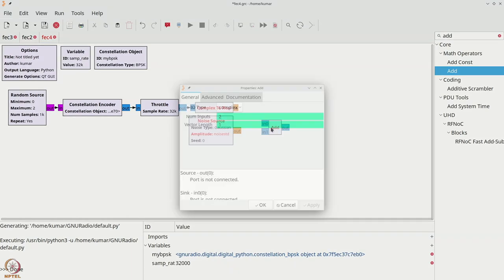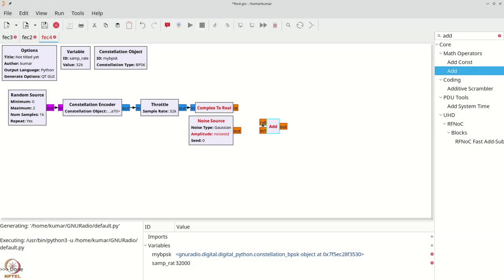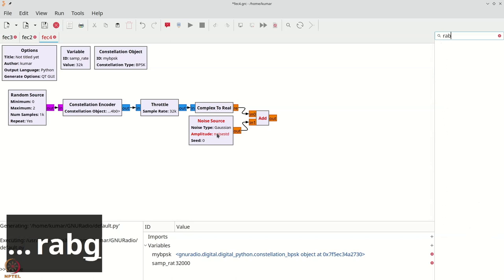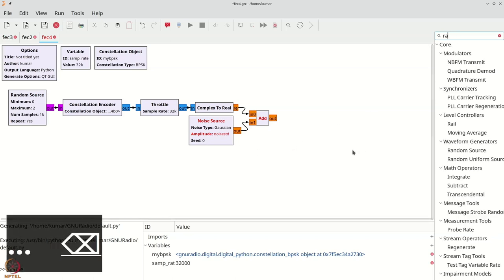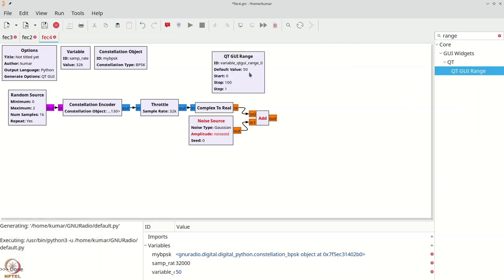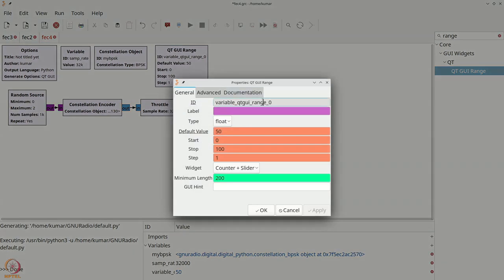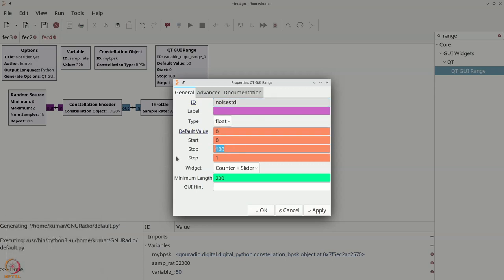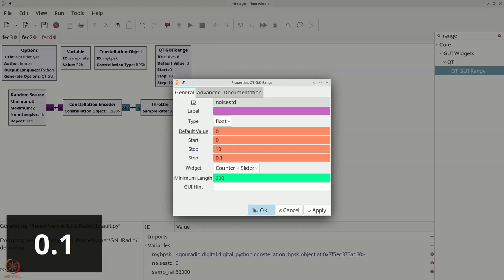Then Control F or Command F, we'll say add, and then this add block we will convert to float, and then of course the noise std needs to be arranged. For that we will use a range. So Control F or Command F, we'll say range. And we will double click the range, make the name noise std. The default value is 0. We'll stop at around, let's say, 10, step 0.1, and we're set.